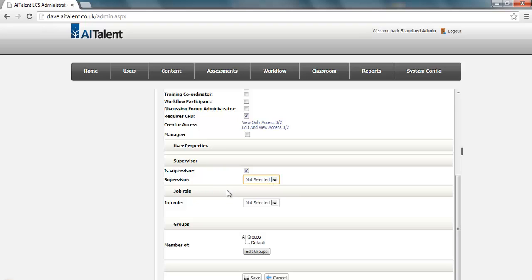Job role. Each job role is assigned a set of required competencies, for example, leadership, communications, and so on. Selecting the job role assigns the predefined competencies to that user.